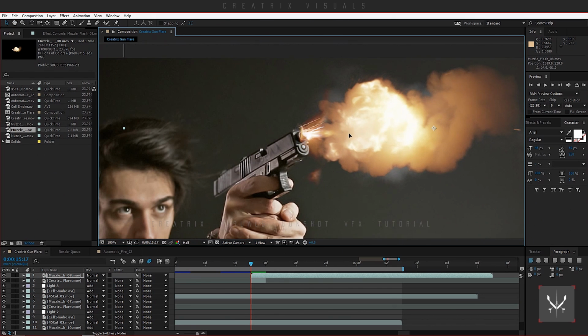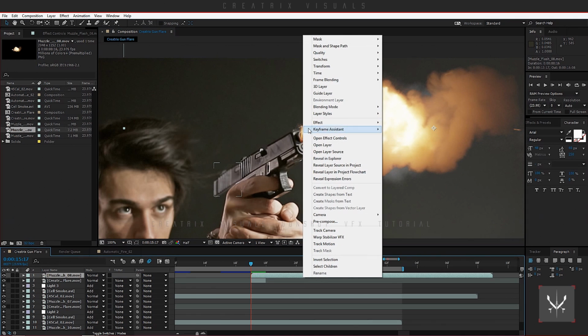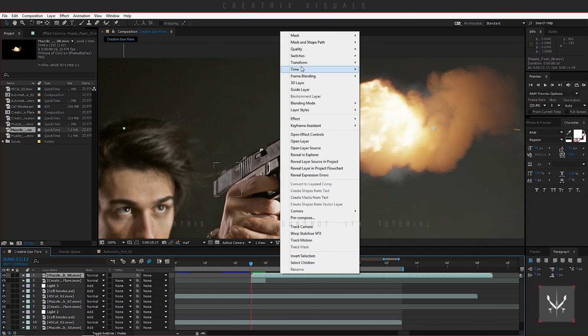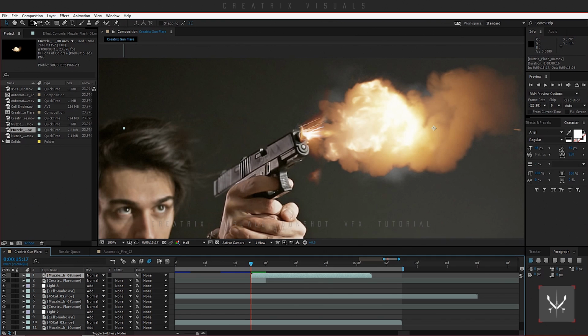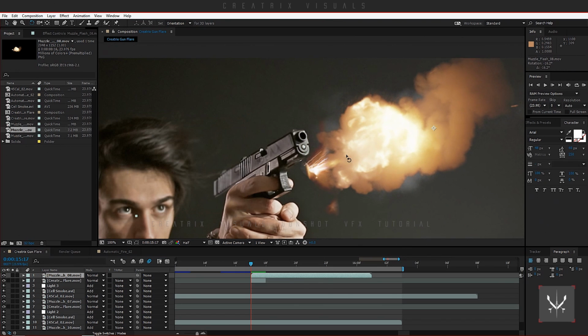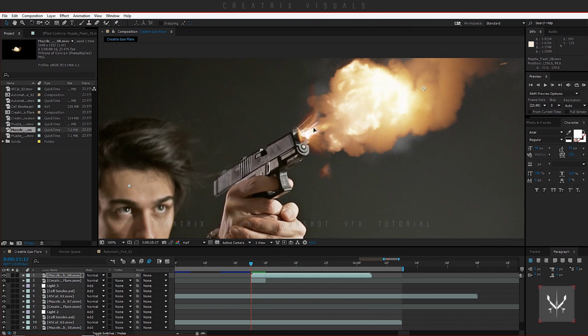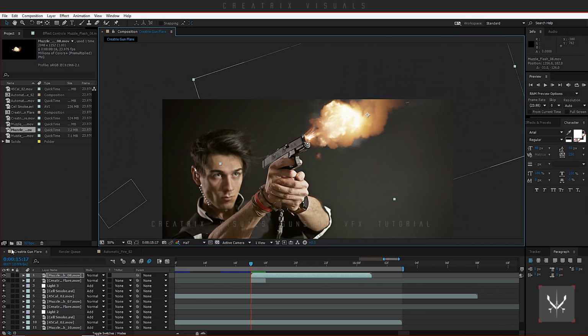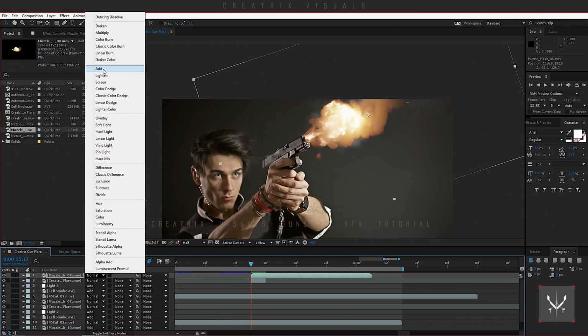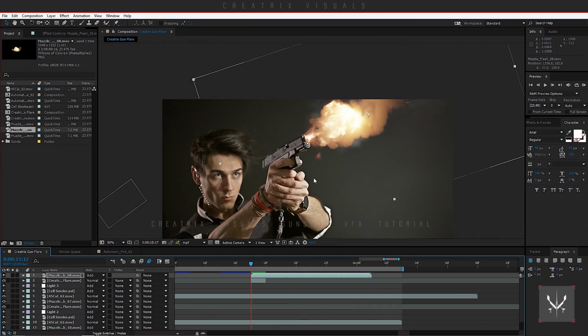So I have my flare. I will right click, time stretch and make it way faster. Awesome. And then I'll take my rotation tool and again do the same thing. Try to fit it in the clip right there. Actually, size-wise, I think it looks pretty good. Yeah, I'll just change the blending mode to add and we're done. That was actually pretty easy. Cool. So I will move on to the shell casing.